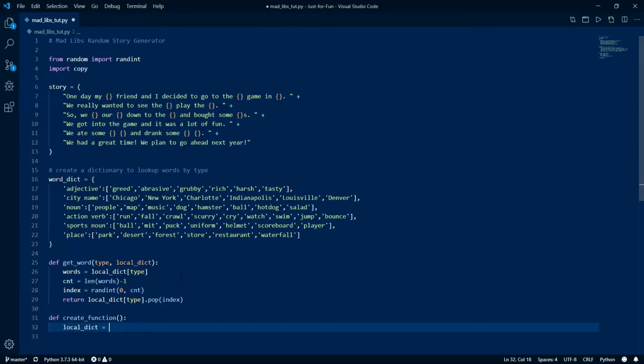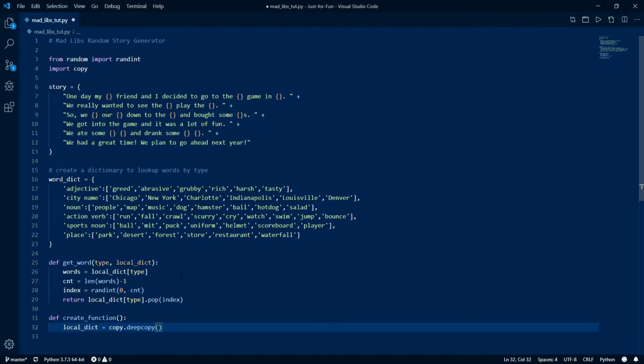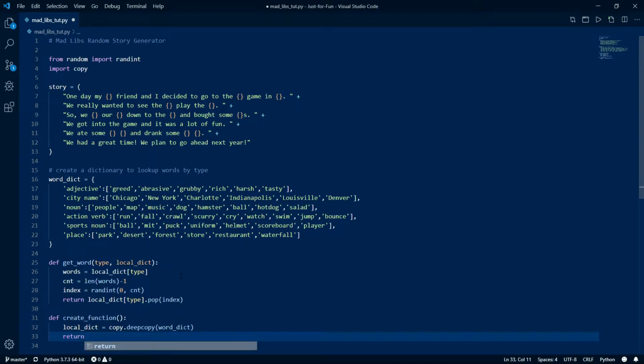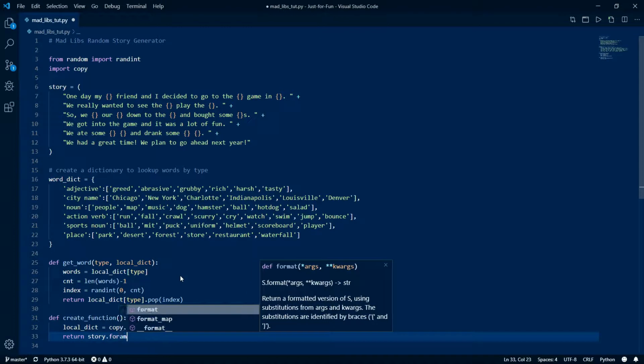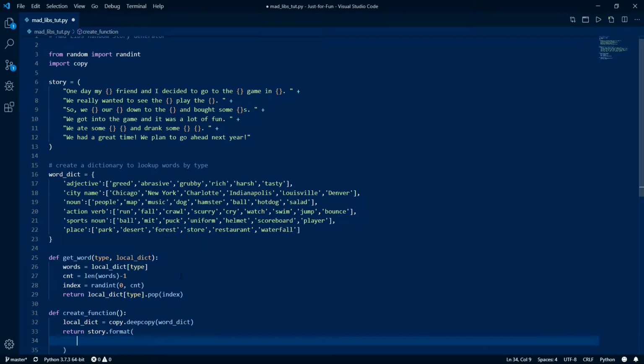So what we have to do is make a deep copy, so basically a replication of that word dict. And how we do that is with the deep copy method. So type copy.deepcopy, and then we're going to pass in word dict. That way, when we make changes to the local dict, it will not change the original word dict. And then what we can do next is return the story. And what we're going to do is use the string format to basically fill in all of these variables in our string.